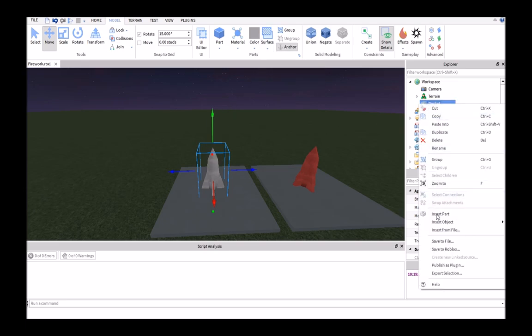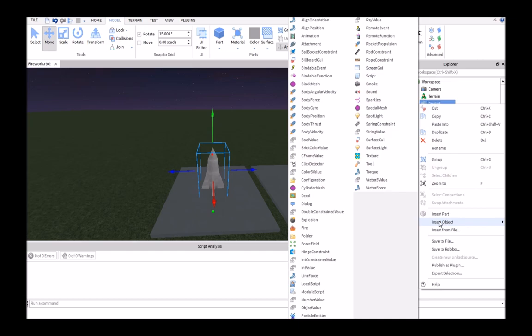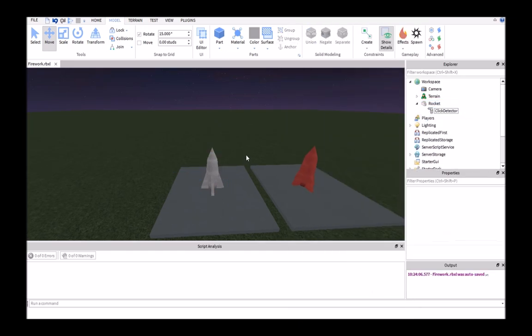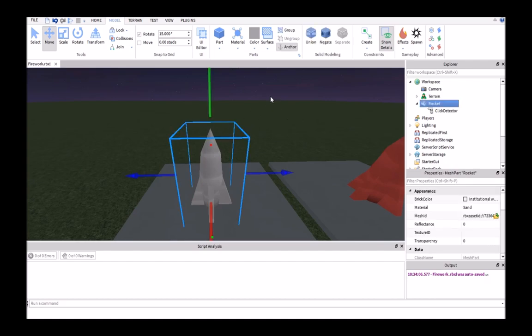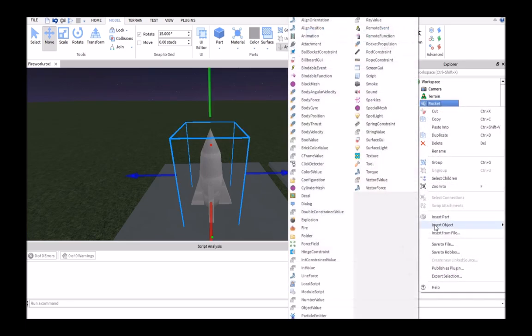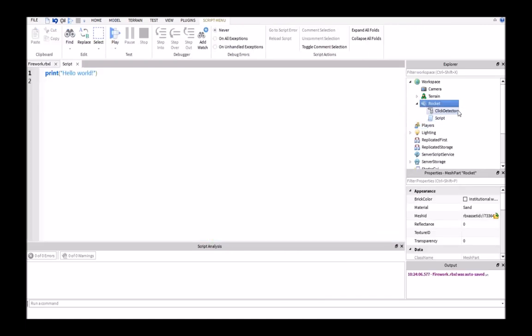And then you're going to right click on it, and the first thing we're going to do is insert a click detector. So whenever we click it, it can activate our script, and that's going to be the function we're going to use as a click detector. So you can set the activation range right here. That's going to be how far you can click it. And then the next thing we're going to do is insert a script.